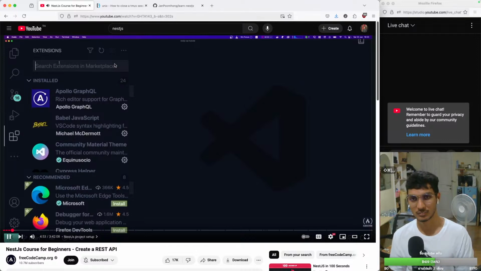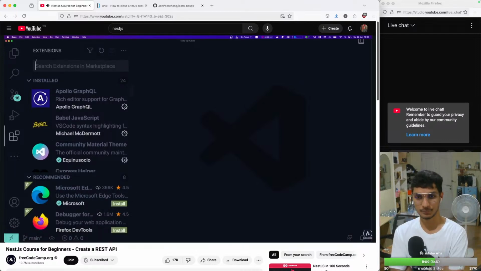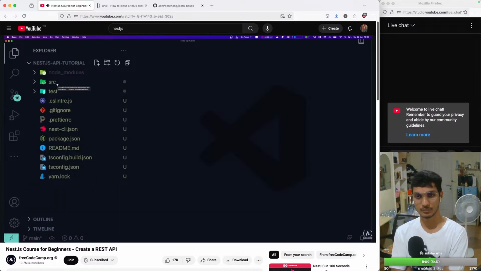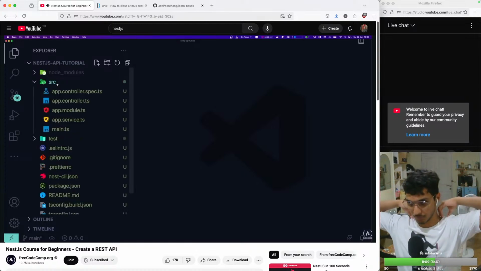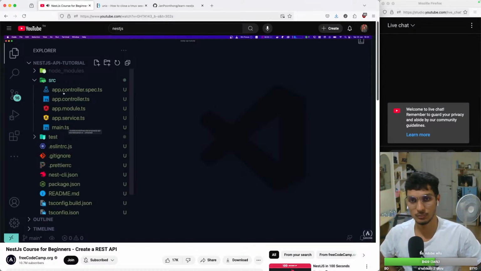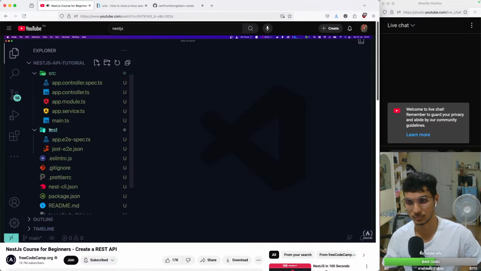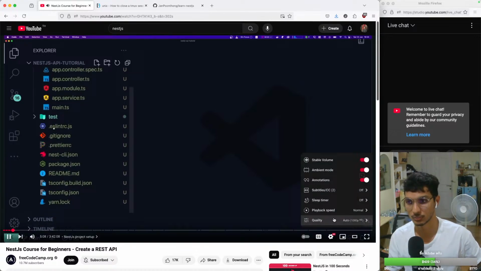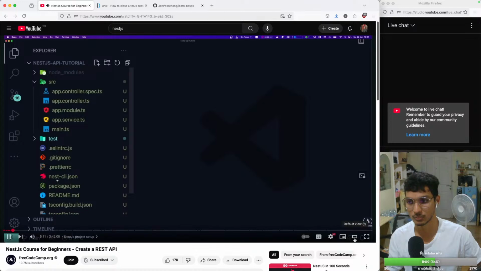Them and install it here via their extension menu. So Nest.js has created a starter project for us. It has a source folder where our files are. It has a test folder where it keeps the end-to-end tests, and it has some configuration files here. Let's first clean it up.